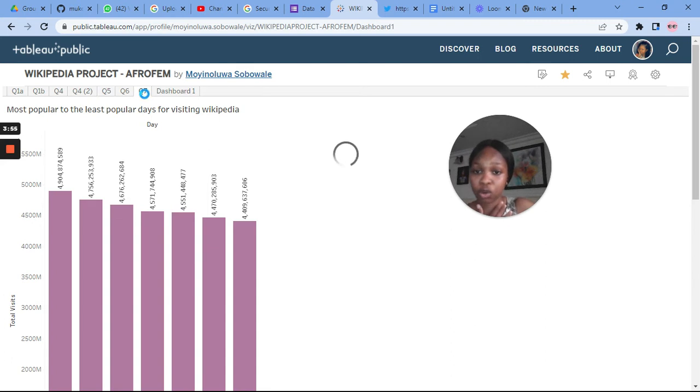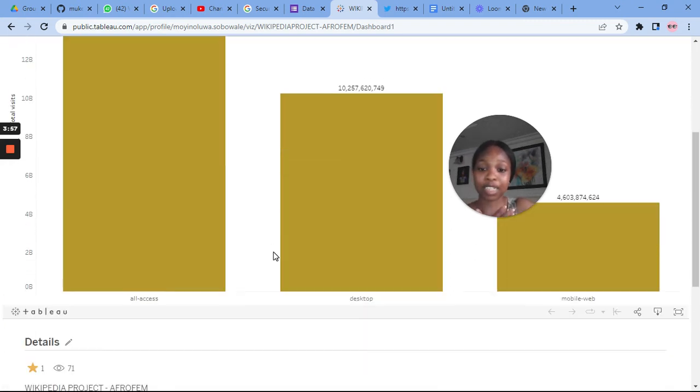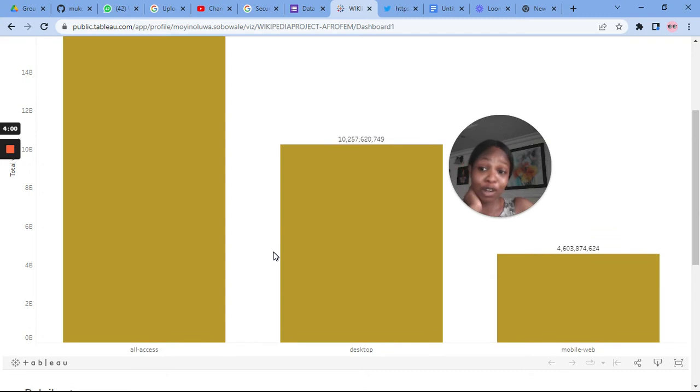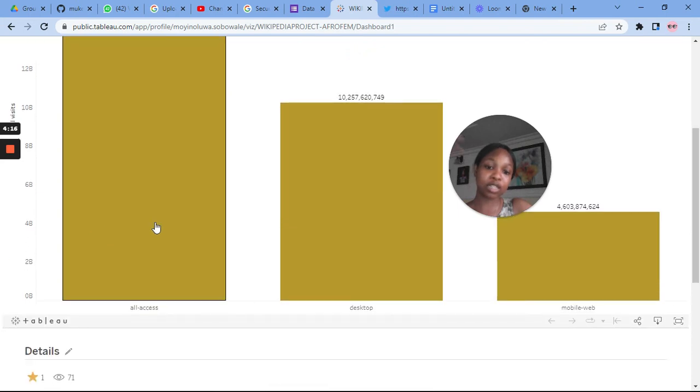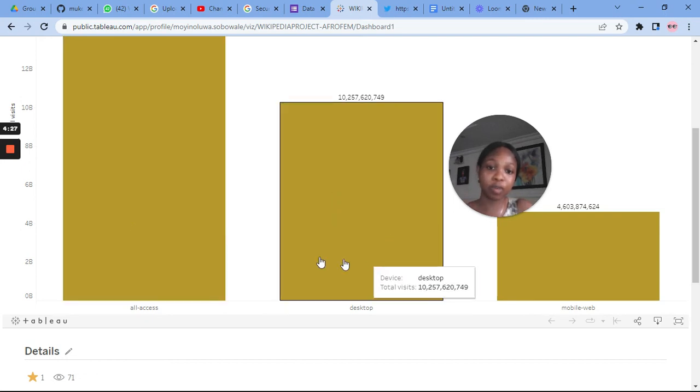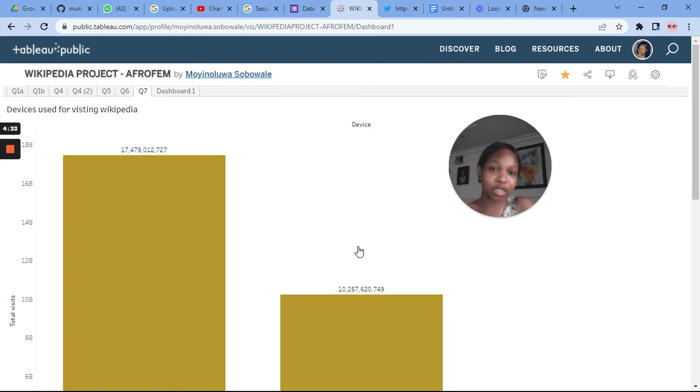Then for question 7, we could see the most popular device. To the team's surprise, we actually found out that desktops are used in visiting Wikipedia more than mobile devices. We actually thought it would be mobile devices that would be used more frequently than desktops. We had all access here, but we decided to go with desktop because with all access, we can't really say if it's desktop or mobile. It can be a mixture of both, or let's just say it was not specified in the data set. So from here, we can say desktop is the device that is used more frequently to visit Wikipedia.